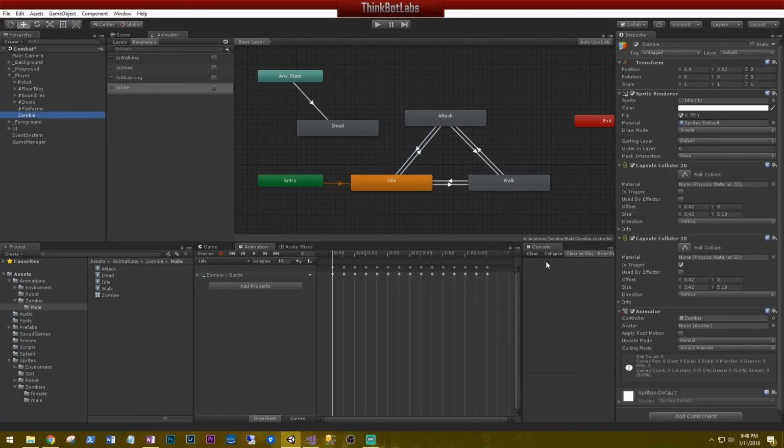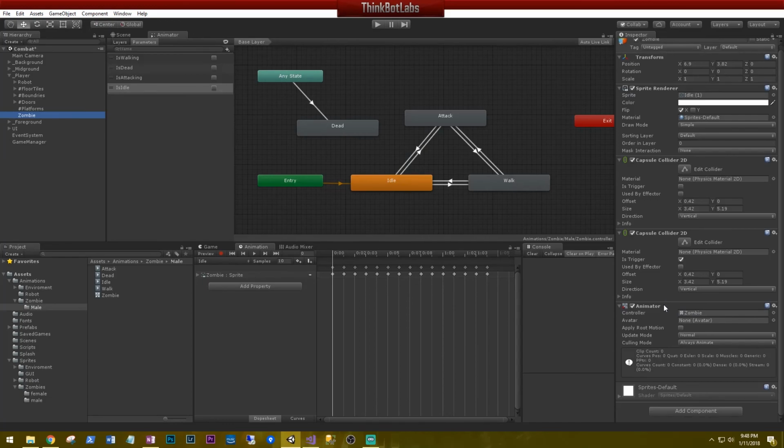All right, now that we have the state machine set up for the animator, the next part for the zombie is to start writing script for the zombie controller. Let's go ahead and stop here for now, and I'll pick that up in the next video.